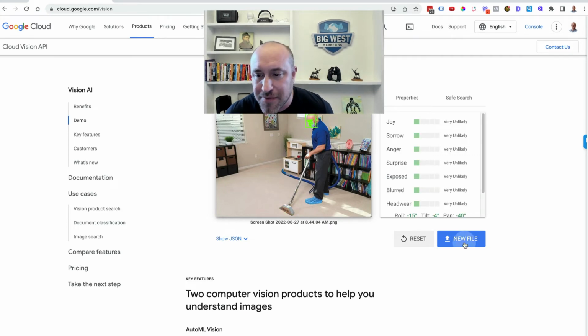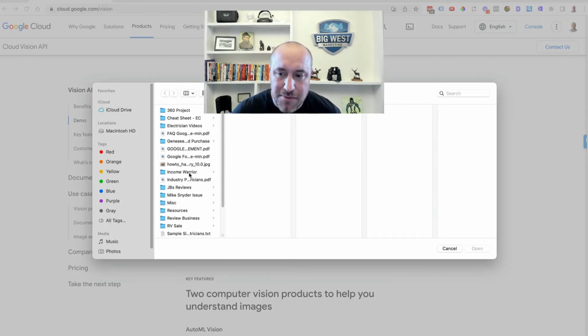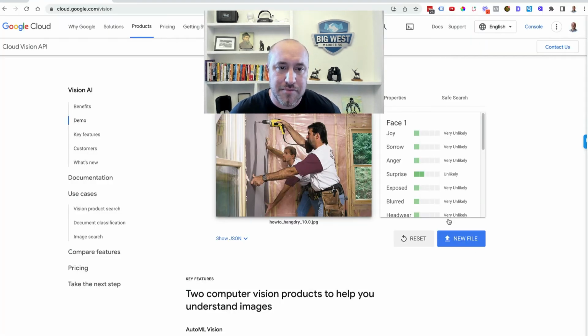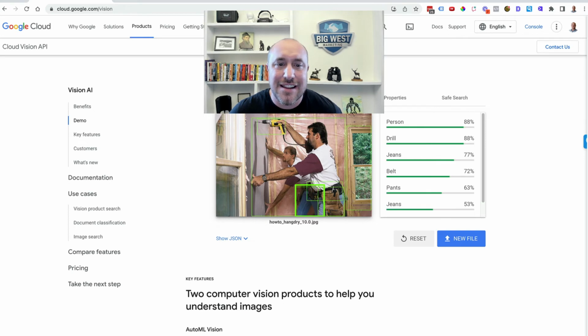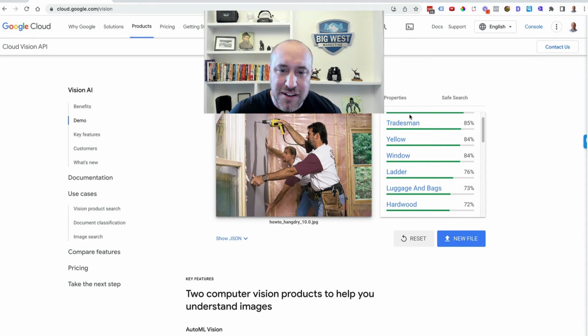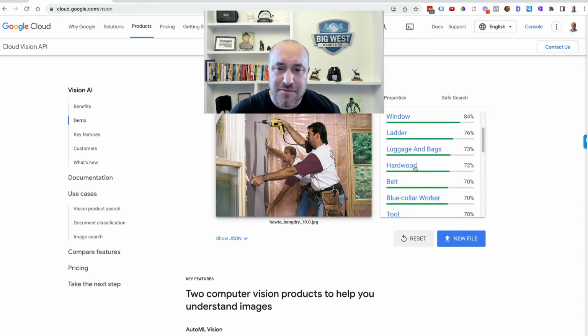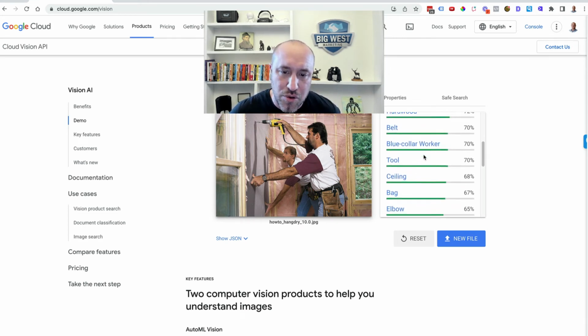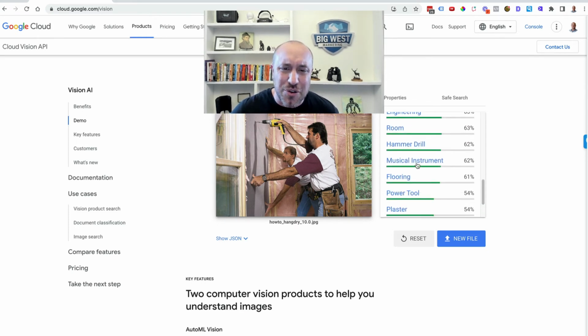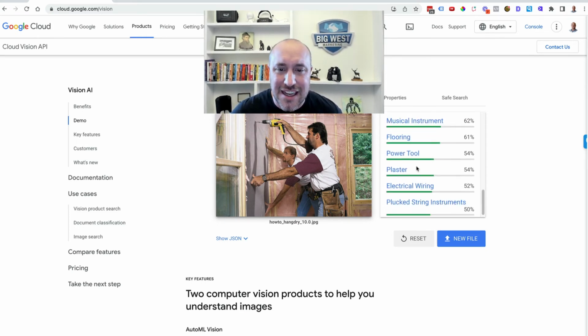Let's look at another one. Here's a guy doing some remodeling, some drywall work here. Okay, once again, let's look at objects. They can see the drill. They can see the tools down here, the belt. They can see whether or not they're jeans. Look how crazy this is. Tradesmen. Belt, blue collar worker, tools, hammer drill. But the fact that Google can see that there is a drill in this guy's hand is crazy.